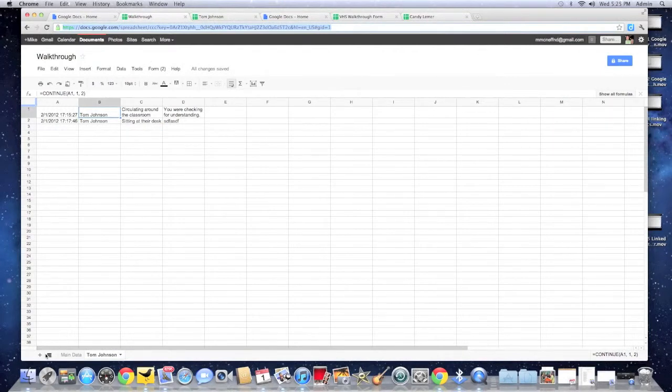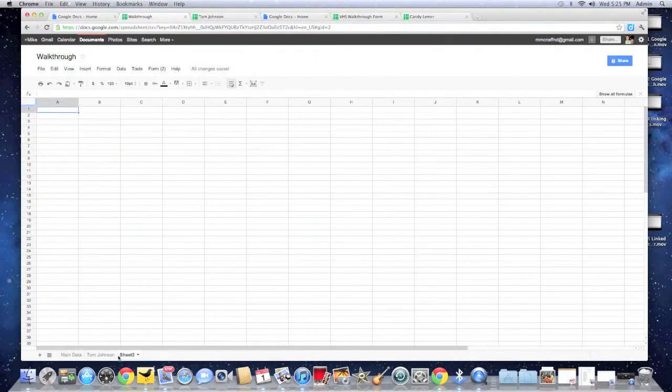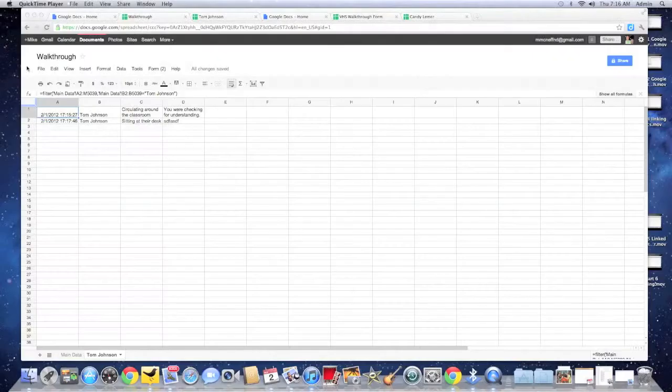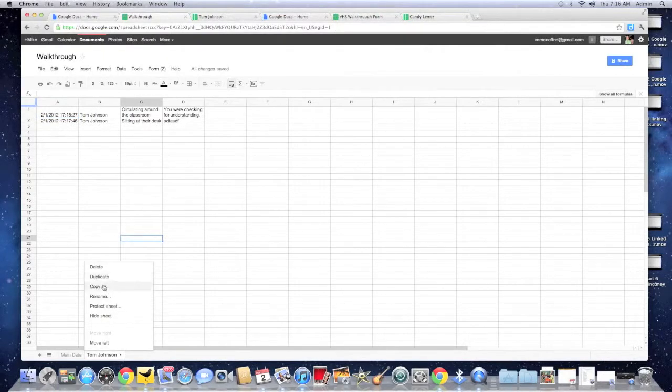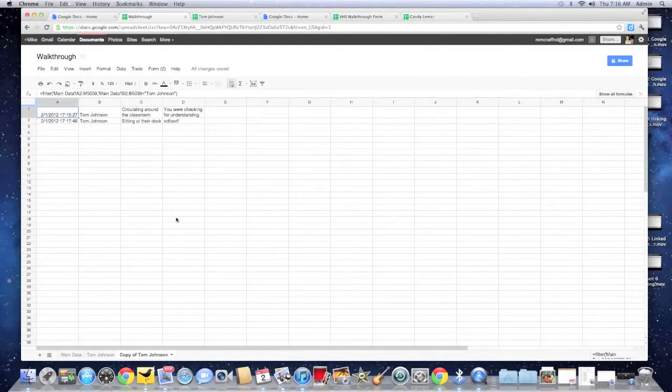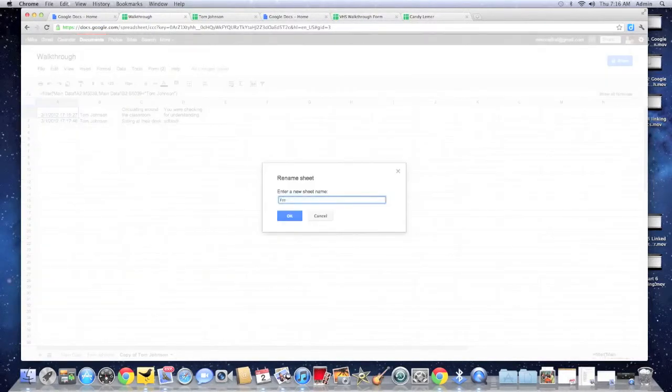Everything should work out from here, and what you need to do is go back to your walkthrough document and just begin adding your teachers. Right now we have created those documents. I want to show you how to duplicate as you go down and create all your teachers. So I'm going to take Tom Johnson and duplicate this on my main data walkthrough sheet. As I duplicate it, I'm going to change the name to a new teacher, and I'm going to call this Fred Smith.